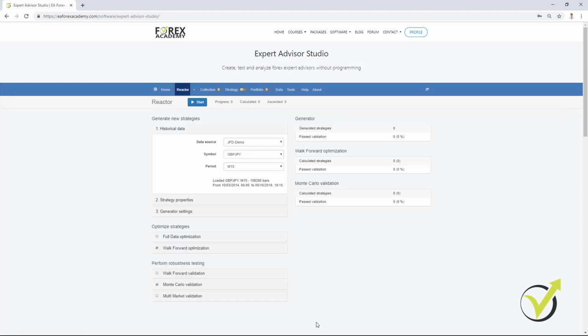So this is how I set up the reactor, and this of course is example one more time. If you want to do it in a different way, you are very welcome to experiment. This is how actually traders learn trading. Okay, I will click on start and you will see the strategies are being calculated.